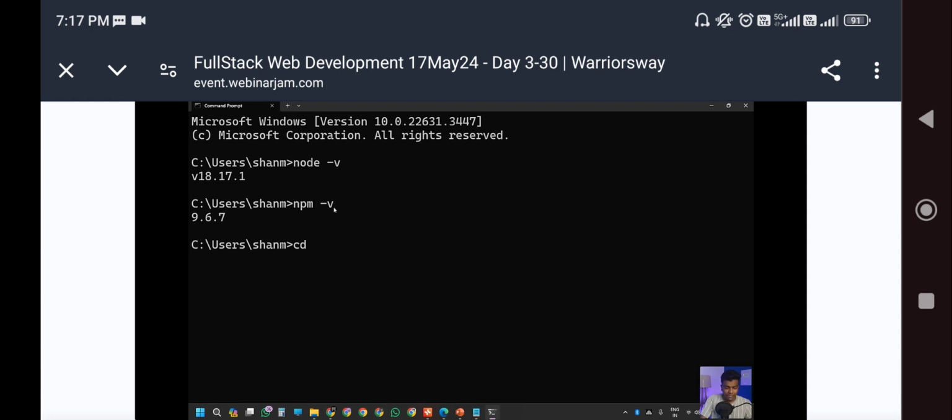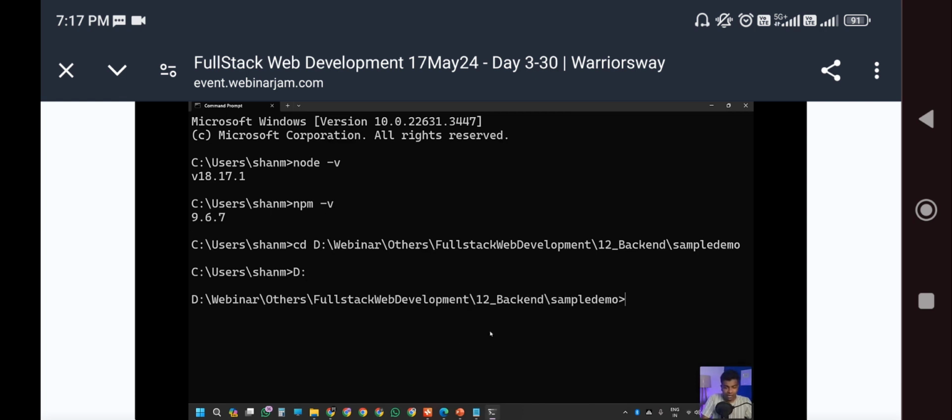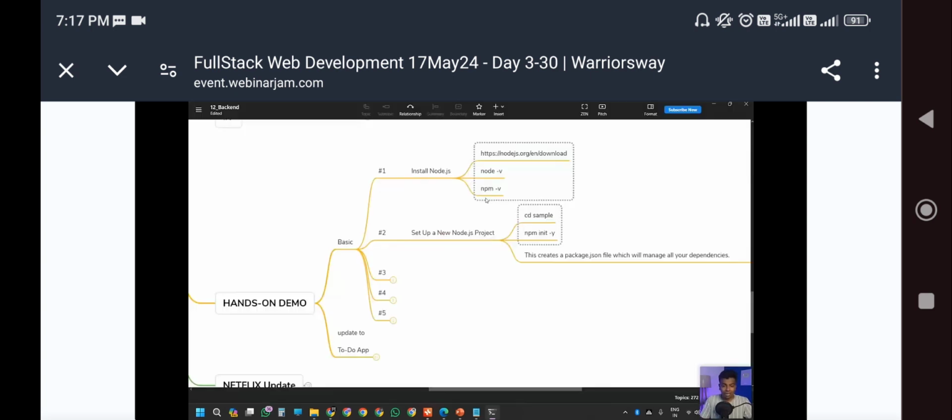I'm just going to copy this directory first, paste that directory, and hit enter. But it doesn't change because right now we are in the C directory. Now we need to step into the D directory. You just type D: and hit enter, so that we are inside this full stack development 12 backend and sample demo. This is the directory we are in right now.